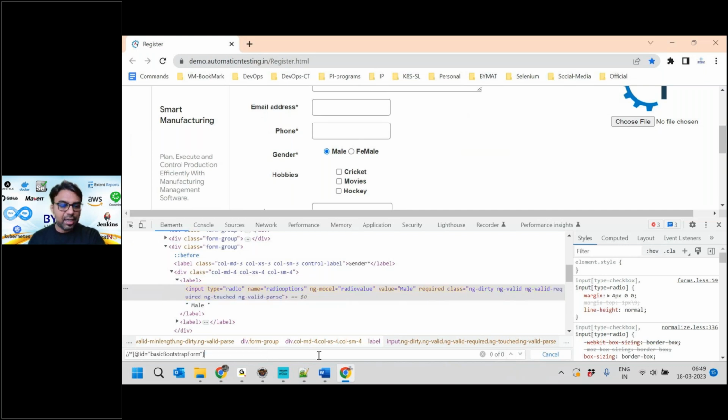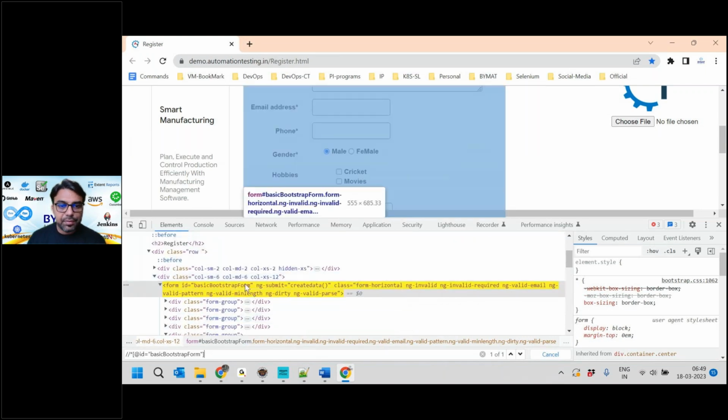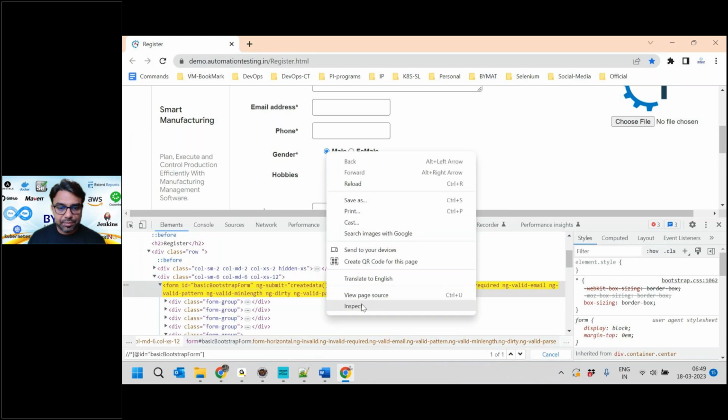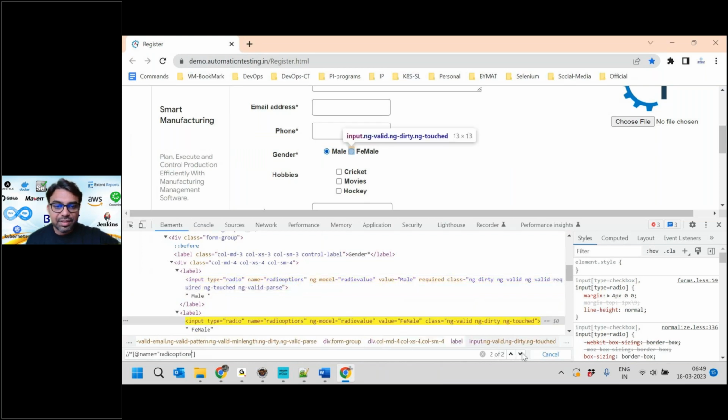So I'll just take this thing out and I can use name equals radio option. Yeah, that is what it is. So I'm going to go ahead and take this option from here, select the radio button, and I'll change this to name and over here as the radio option. So it did identify two web elements over here now. We have two web elements with the same name.